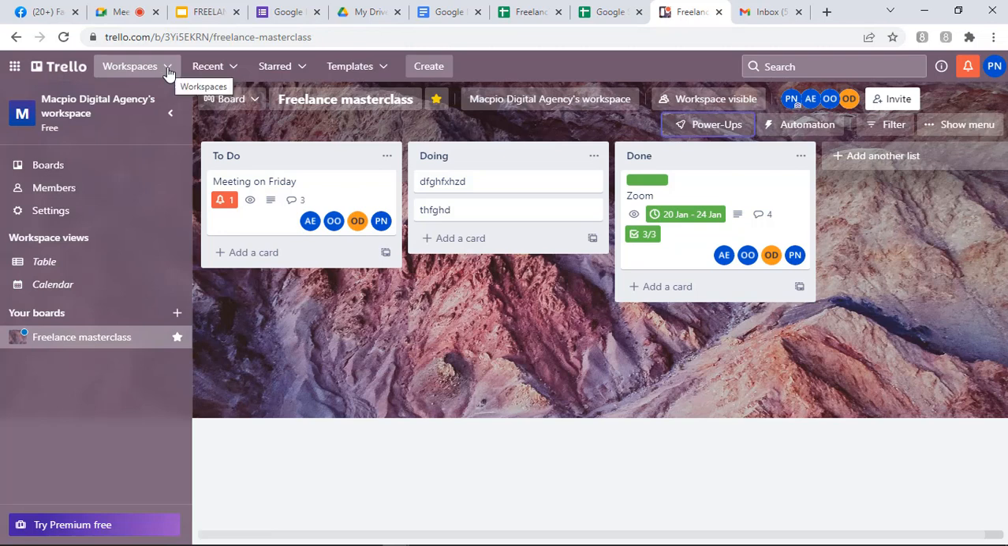Again, this shows you the workspace, recent, starred, template, and this is the name of the board. The name of the board itself is Freelance Masterclass, and you can see it is starred. The name of the workspace is my Pure Digital Agency workspace, and it is inside this workspace that you find this board. So the board is inside of this workspace.